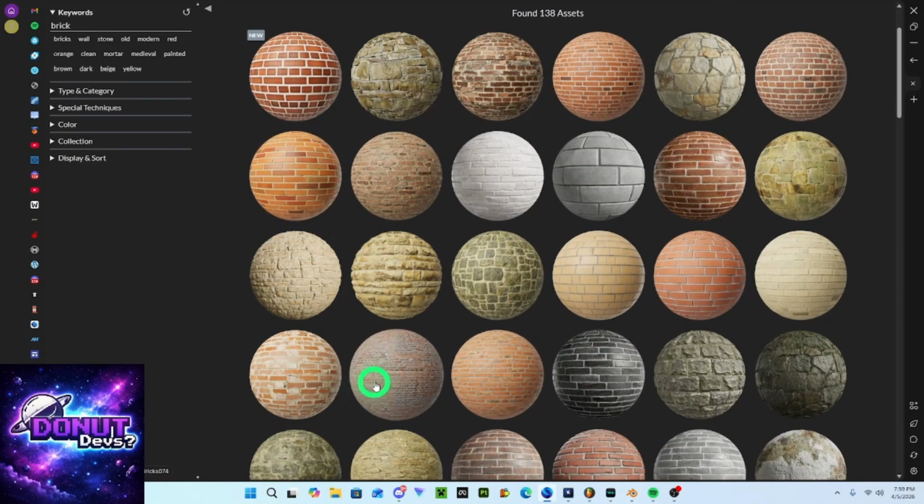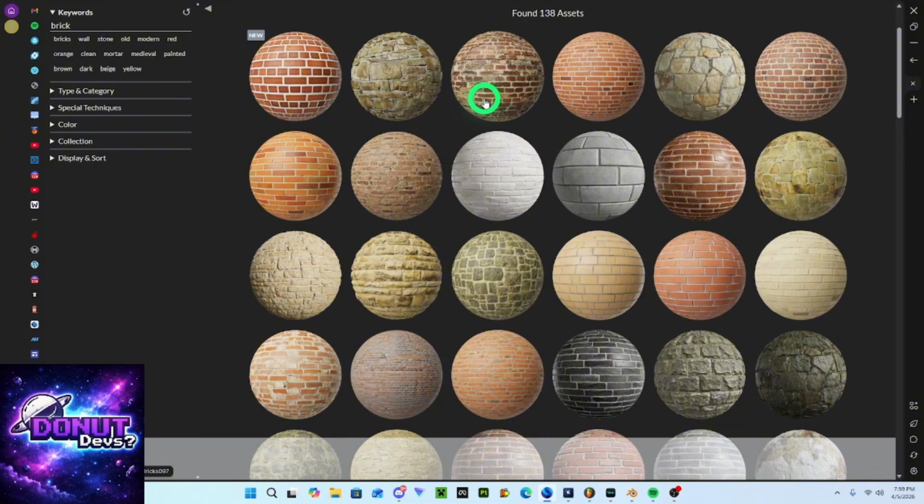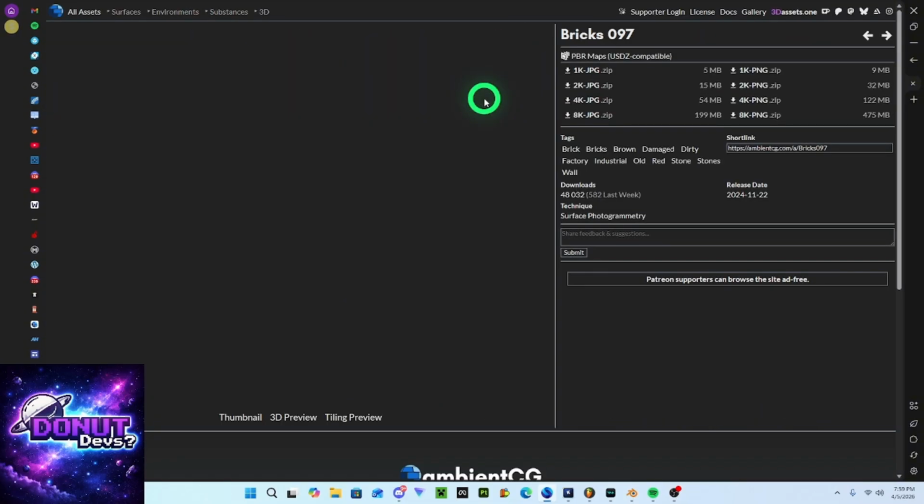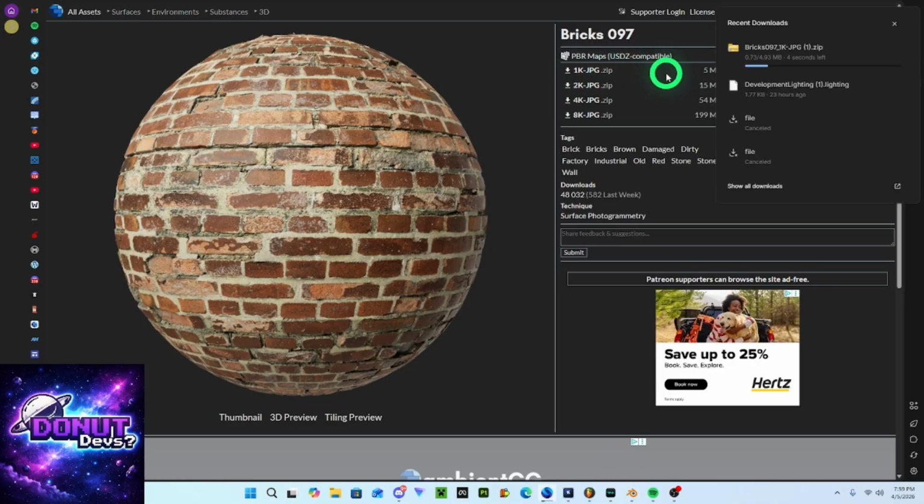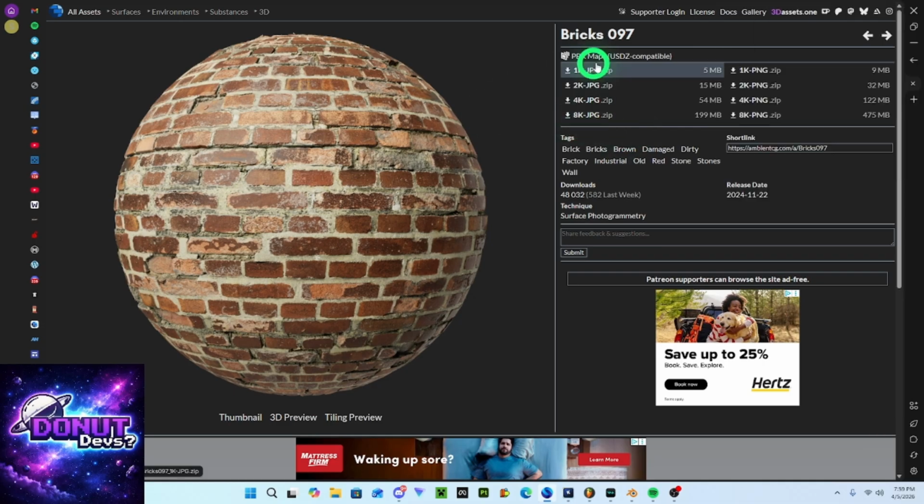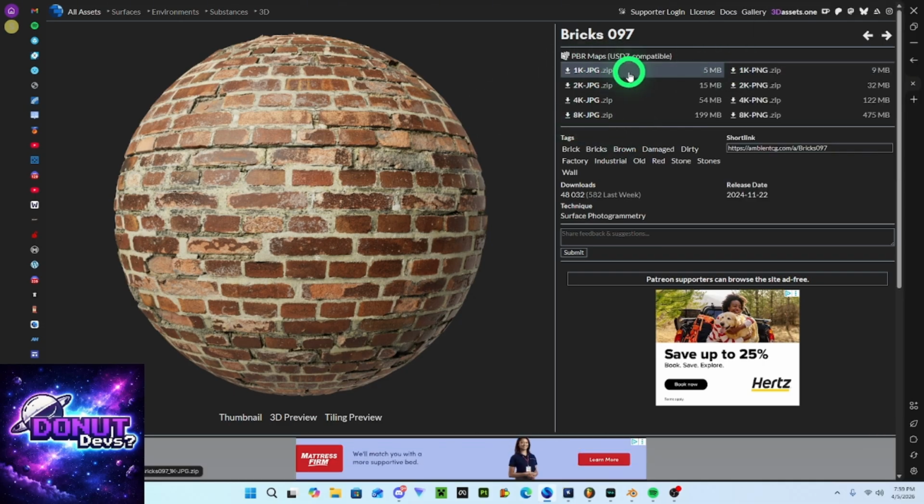And just find the texture you like for your walls. I want this cool style of all broken down. So I'm going to download this zip. It should take only a few seconds. And I normally only download the 1K PNG or JPG because really there's no point of upscaling it so much because you're going to pixelate it anyways.